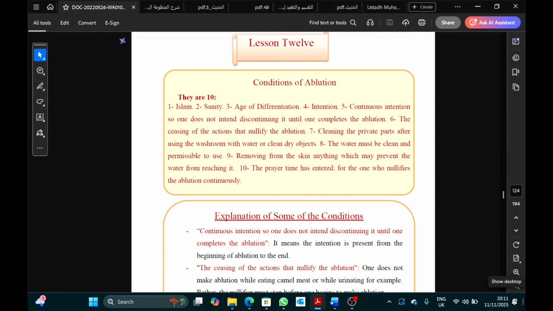Number 9, remove from the skin anything which may prevent the water from reaching it. Number 10, the prayer time is entered for the one who nullifies the ablution continuously. This 10th one is an extra one, for somebody who nullifies his ablution continuously.